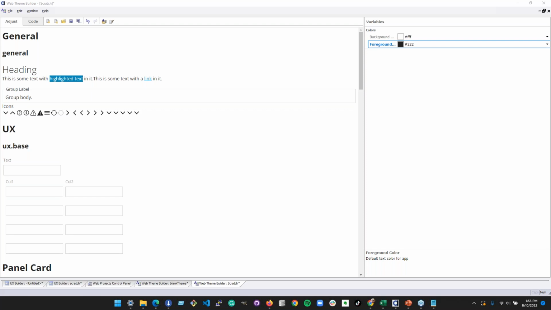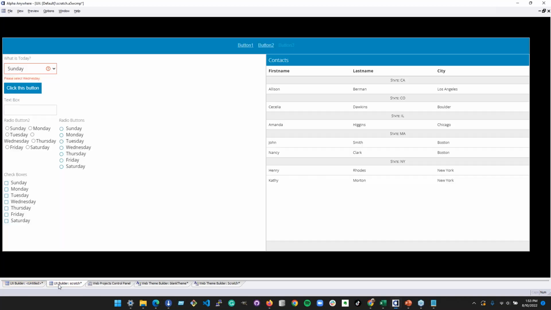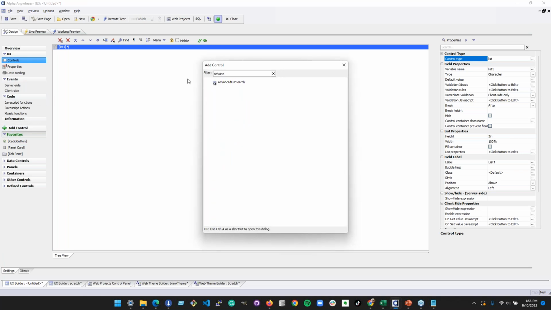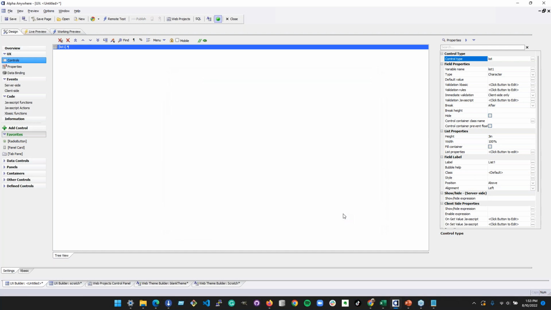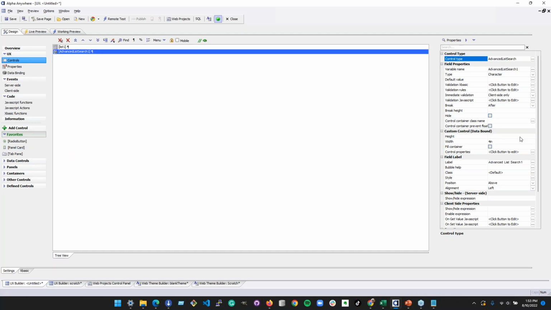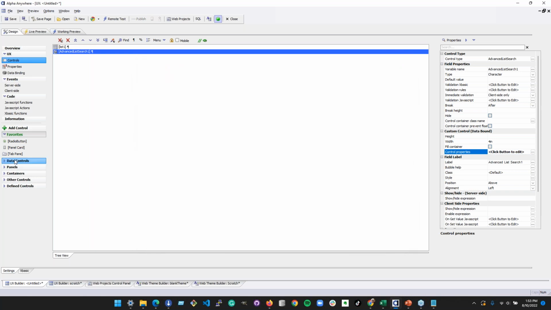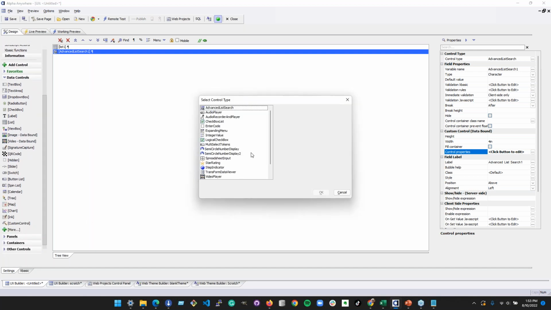Someone asked, they're using the advanced list search control. How can you change the style on that one? That is a very good question. Let's go take a look at the advanced list search. So this is advanced list search. It just has control properties where you can configure things, but you'll see that there's not much you can do here. This is going to start venturing into the realm of some really advanced stuff. But if we come down here to more controls, advanced list search is actually a more control type.